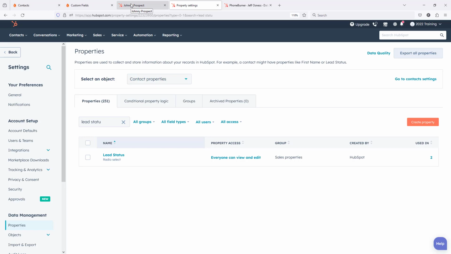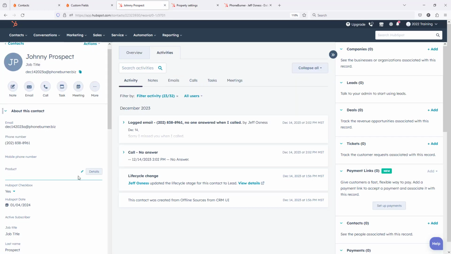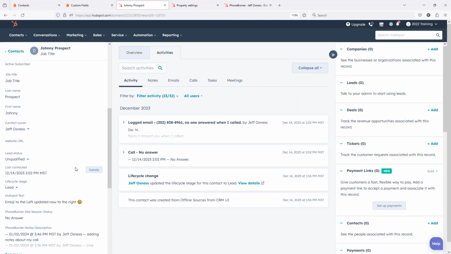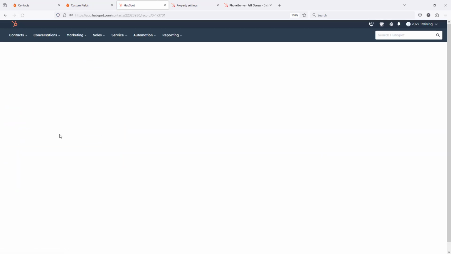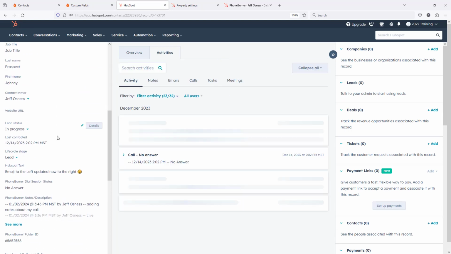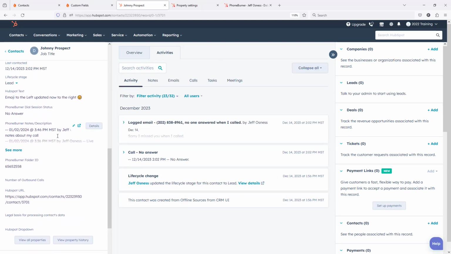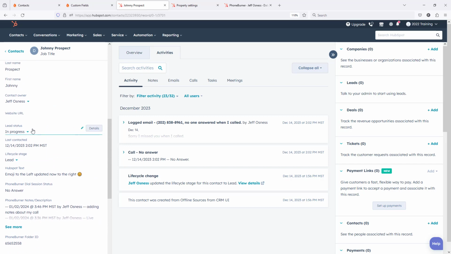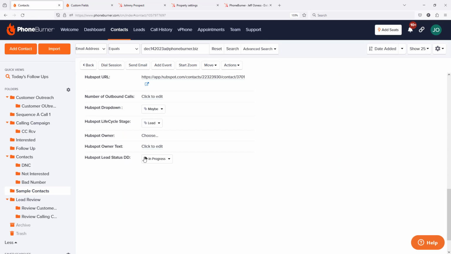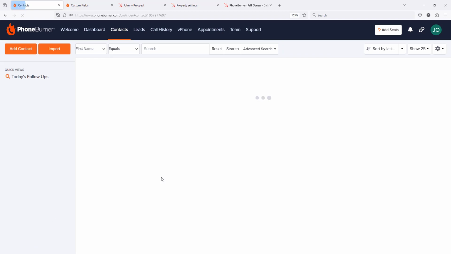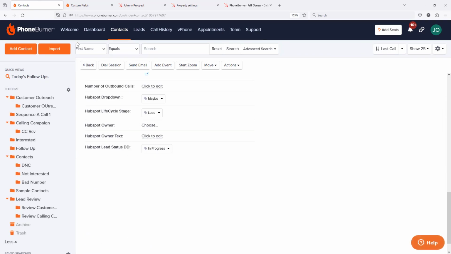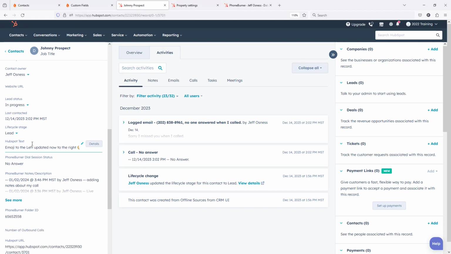If we jump back over to our prospect, our contact, let's see if he's updated yet. Let's go ahead and refresh. So currently lead status is unqualified. Refresh. Scroll back down. Where are we at? In progress. So we can see that that has updated to in progress. We'll refresh this just so that we see that everything is in sync as we'd expect, right? So they are the same.